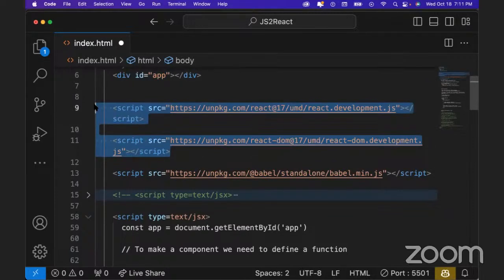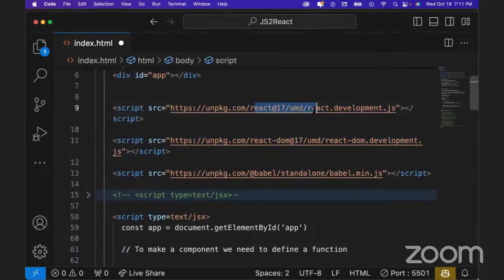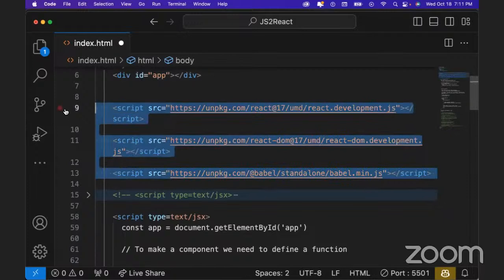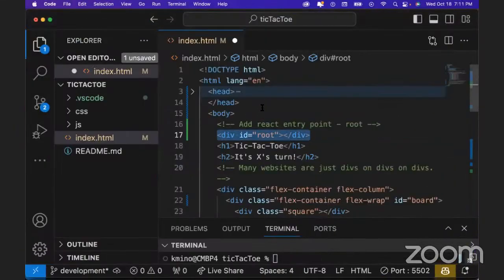Essentially there are three scripts. Two of them are React library scripts. You can see React version 17, React development, and then this one, React DOM 17, React DOM development. And then we have this other script for Babel, which allows us to write JSX and have the JSX interpreted by HTML. Either way, we need all three of these scripts. So I'm just going to copy that and go back to this nice little project that we're working on.